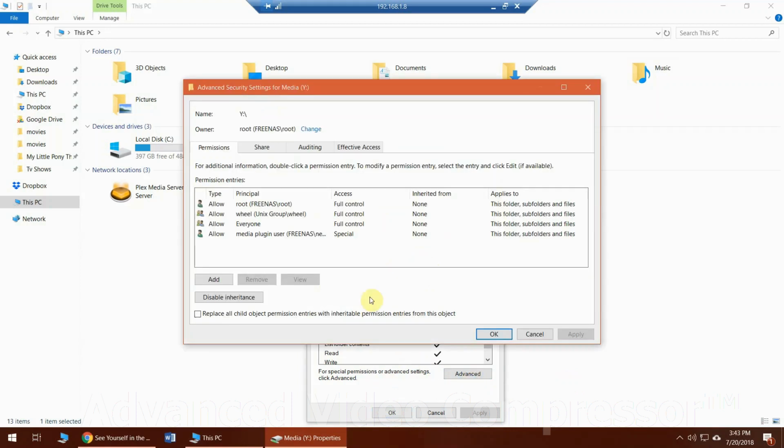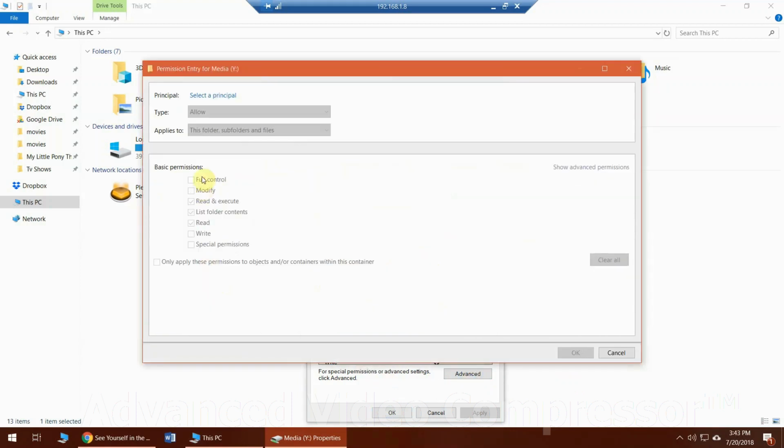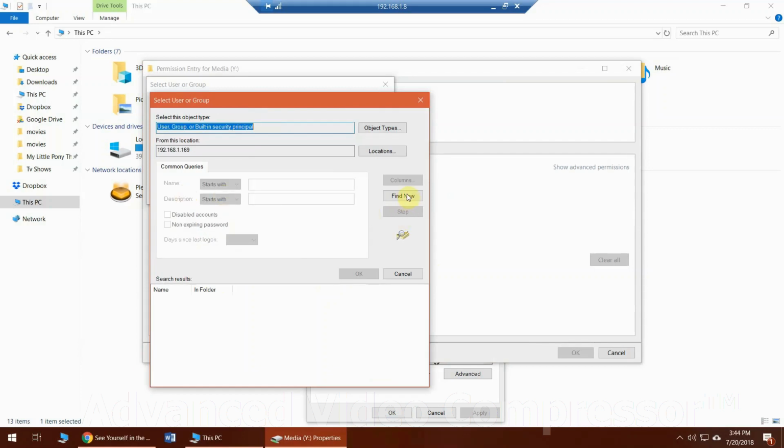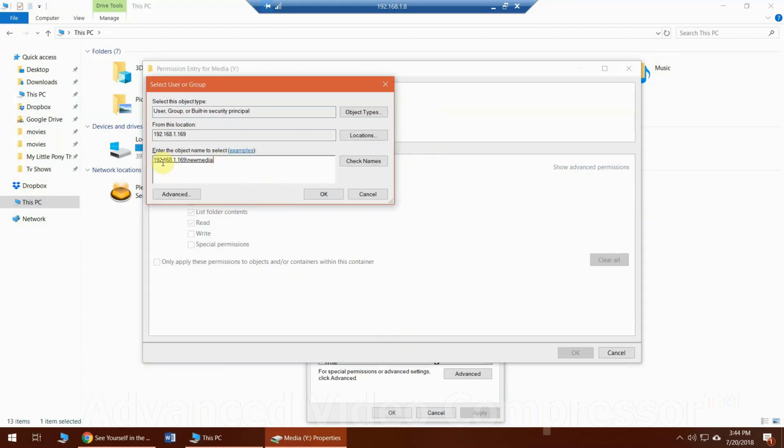You're going to click advanced here, and then click add. Go to select principal, and then click advanced. Right here, you can click find now, and you see it's checking the location for your server's IP address. It pulls up all the users I can use. What you do is select new media, so that's the user that we created. Click OK, and you see it's got your IP address/new media.